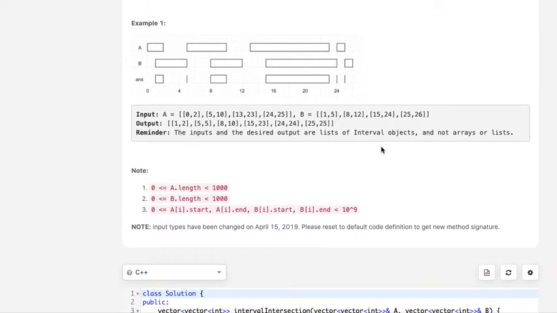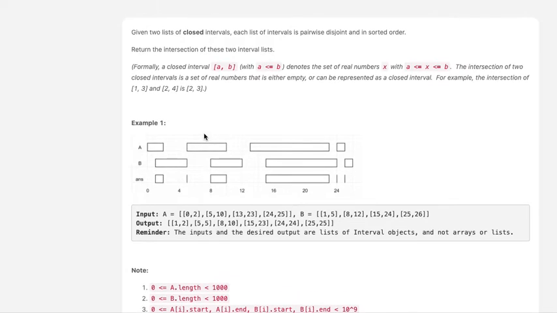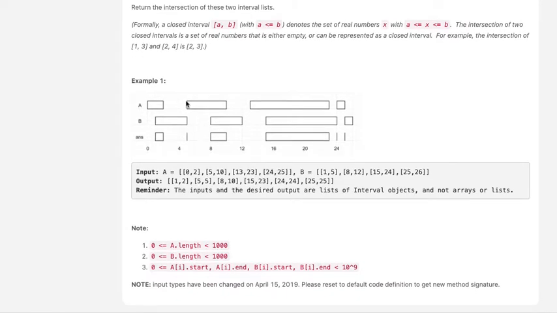What I'm thinking is, as the given intervals are already sorted in increasing order and they are disjoint, this is the good thing. A is sorted, and B is also sorted, and the intervals within each list are disjoint, so there is no overlapping among themselves.